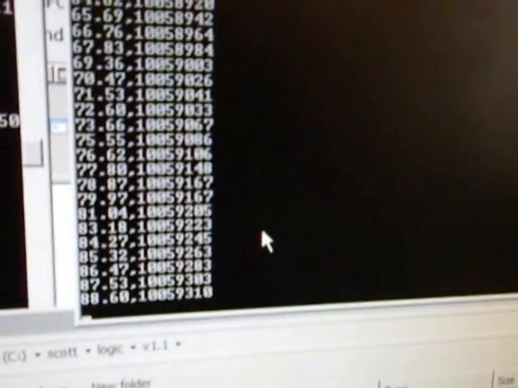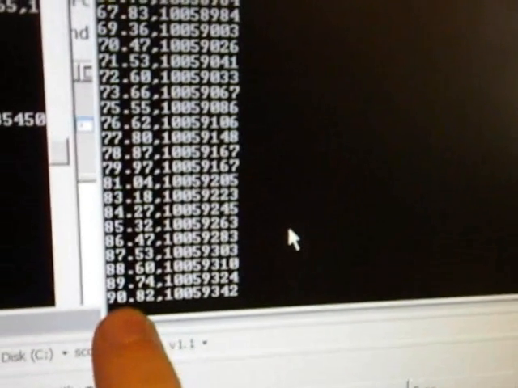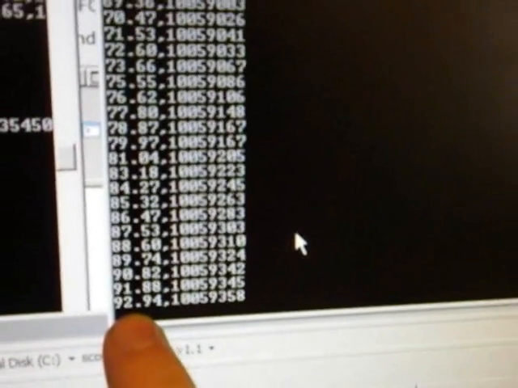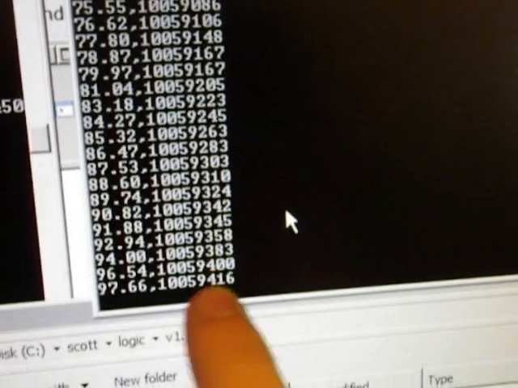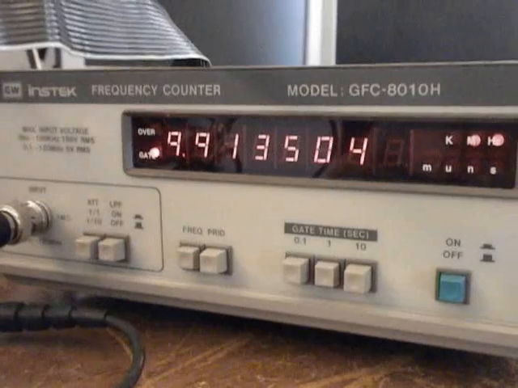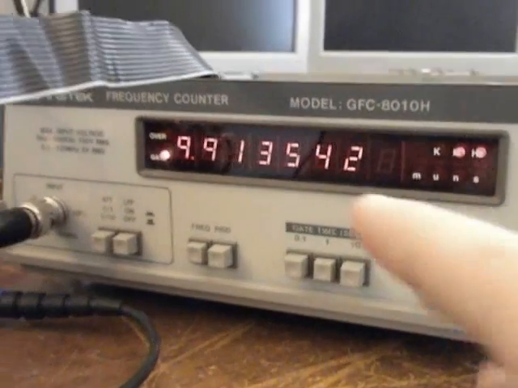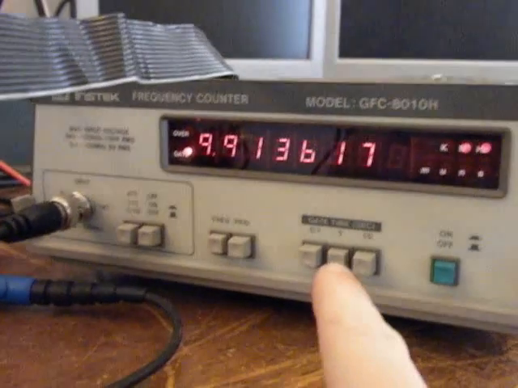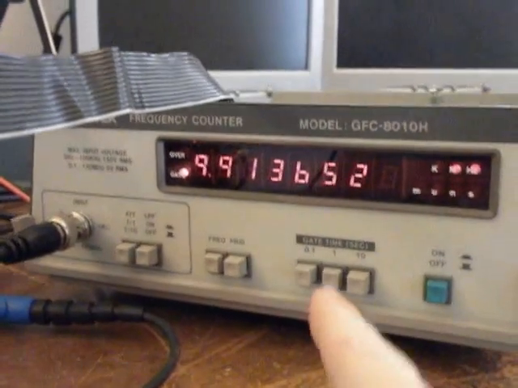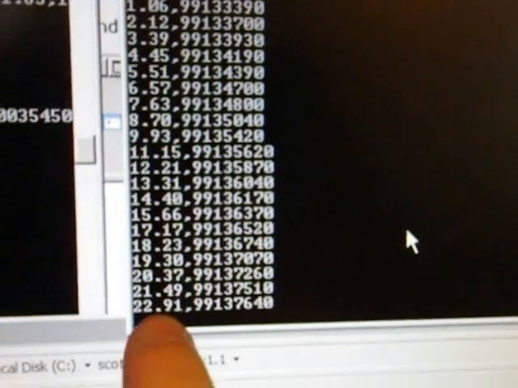And a Python script is polling the device every second. On the left is how many seconds it's been since the program ran, and on the right is the frequency in megahertz. Now I'm going to demonstrate how the data actually runs through to the PC. You can see I have it set to update every 1 second, and the computer is going to poll the device every 1 second.